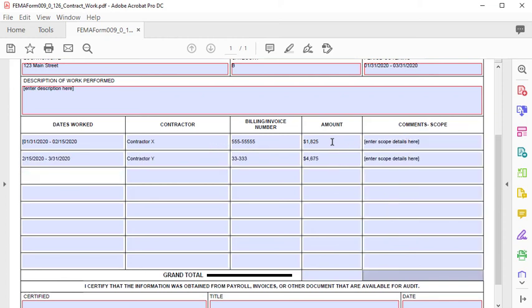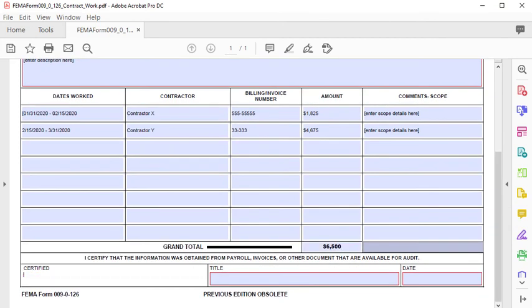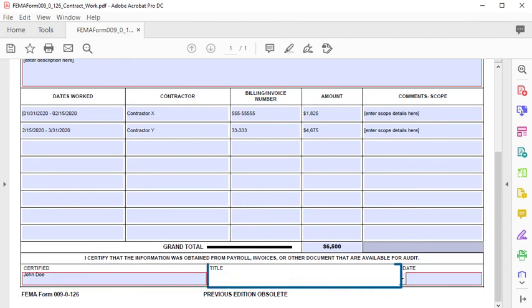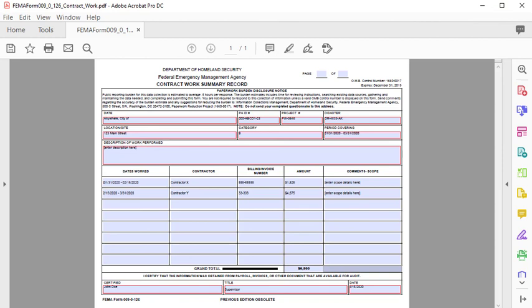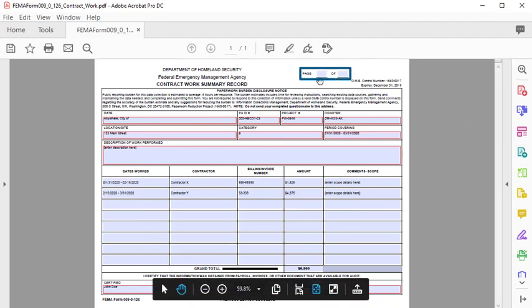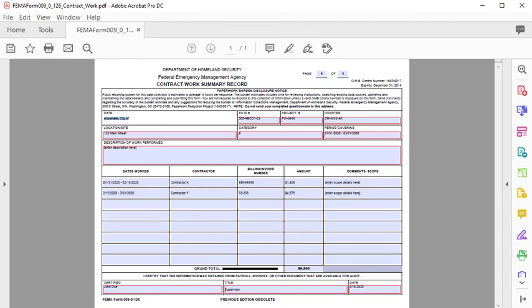Once all contractors have been listed, add the numbers in the Amount column and enter the grand total at the bottom. Make sure to check your math. Next, in the Certified box, enter the name of the person who is certifying this worksheet. In the Title box, enter the person's title. In the Date box, enter the date certified. Finally, remember to put the page number or numbers at the top of the page. Congratulations! You have successfully completed the Contract Work Summary Record.